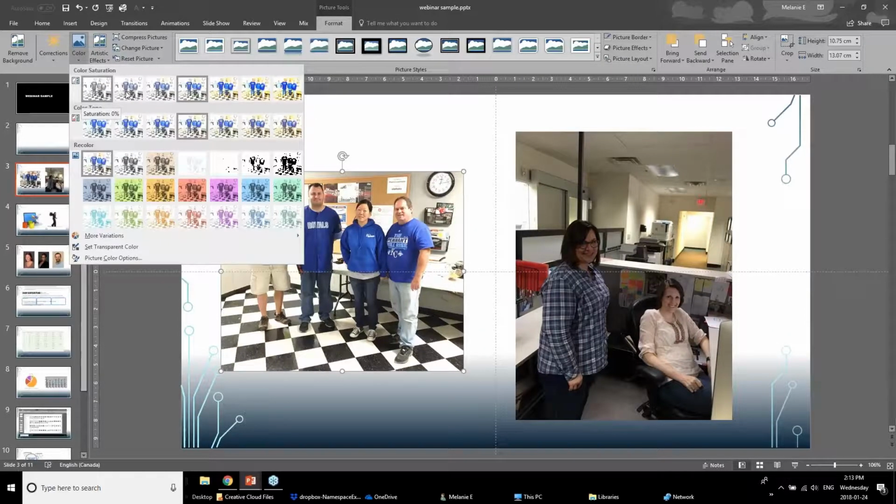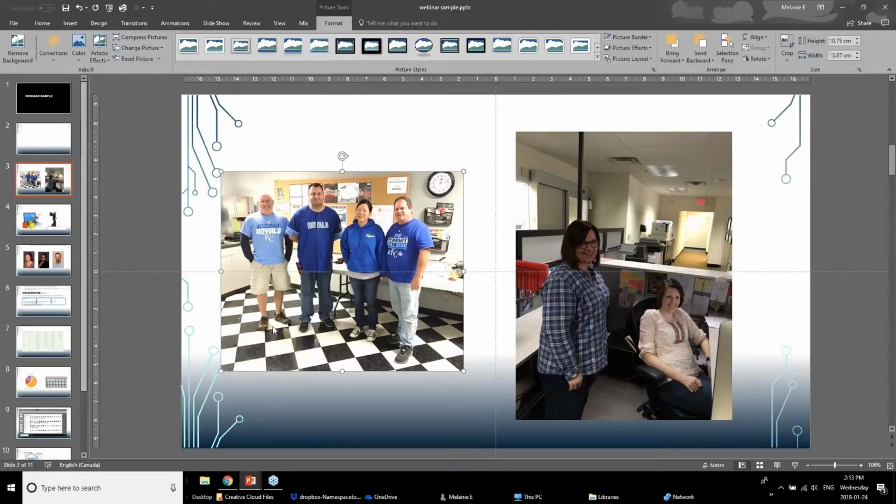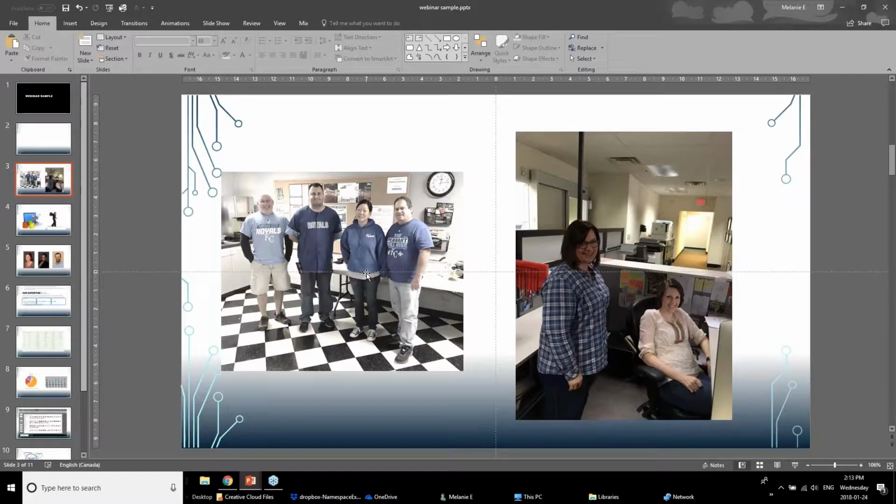There are some color saturations I can choose. One is 33 here, a preset. What it does is make the image just a little bit more subdued. The colors are not so bright. I can also make it grayscale.